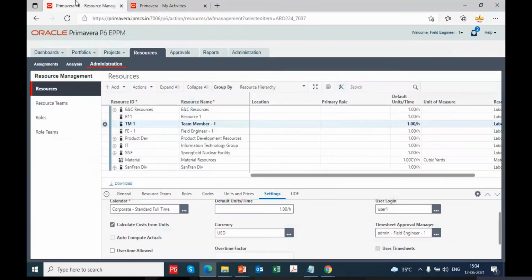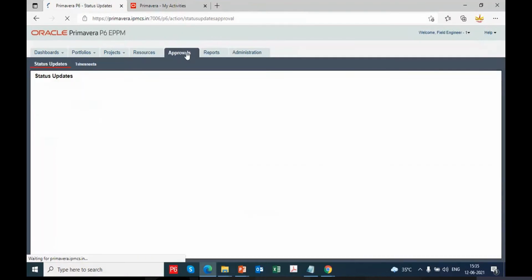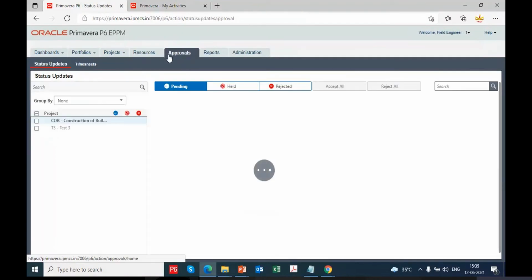Now we can come back to the EPPM web module. For the planning engineer module, the notifications will be coming. A few seconds ago, you have pending status updates that are required for review. So for my review, it has come. So go to approvals tab. Planning engineer can go to approvals tab and they can review.